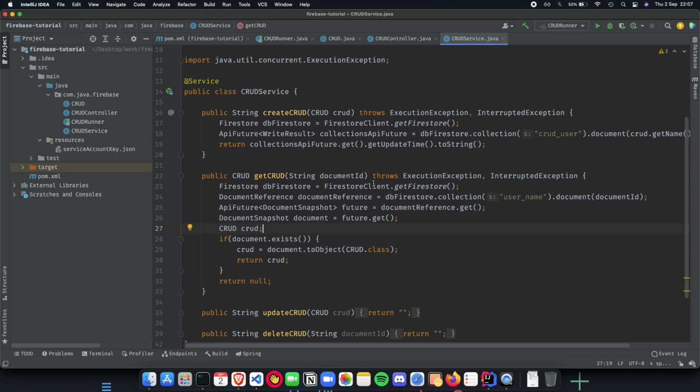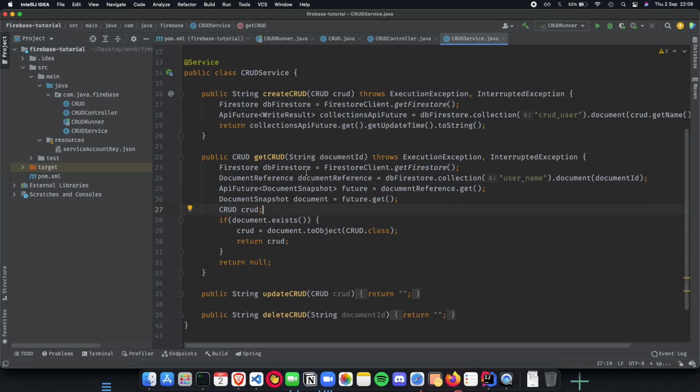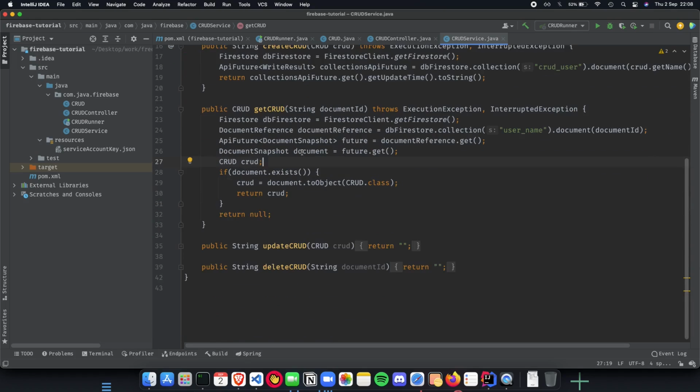So we first connect to our Firebase client, and then we connect to our Firestore client, and then we get our document reference, the snapshot, and then the document snapshot back from the API future. We convert our document inside to an object from a POJO, and then we send it back to the user. So that's how we implement the get CRUD API.